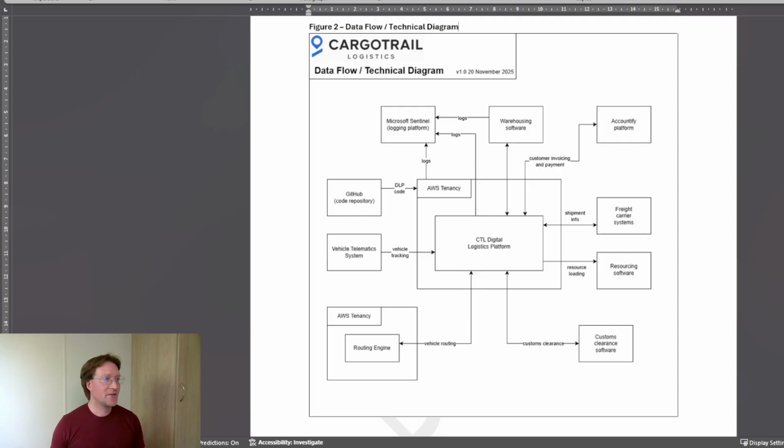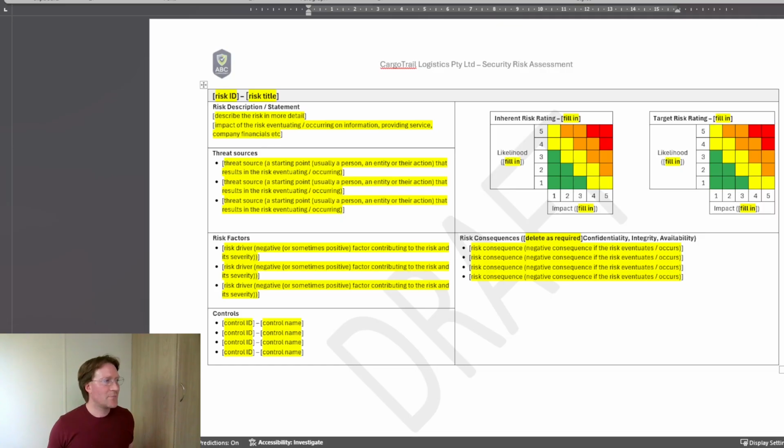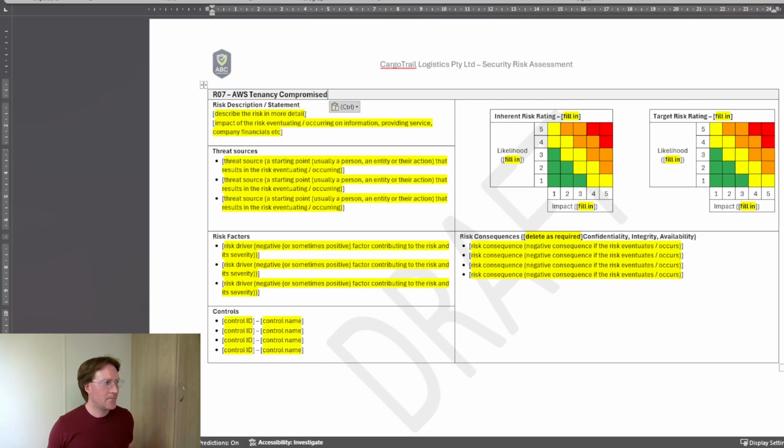If we now start thinking about systems, we go back to our data flow or technical diagram. The centerpiece for Cargo Trail Logistics is the digital logistics platform at the center of the data flow. Now, this is hosted in AWS cloud infrastructure in an AWS tenancy. So we need to consider, to protect the digital logistics platform, we also need to protect the AWS tenancy from being compromised. When it comes to cloud infrastructure, there is normally an arrangement in place where the cloud infrastructure provider provides security for the cloud, but you as the user have to provide security in the cloud.